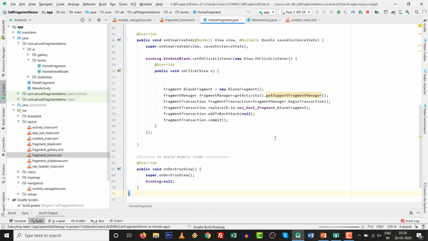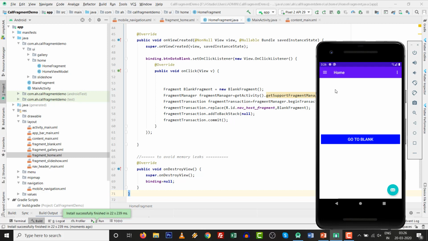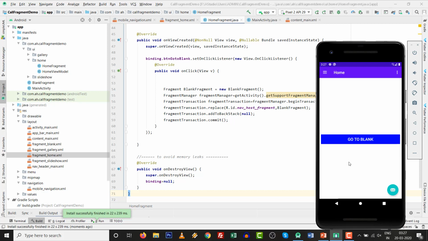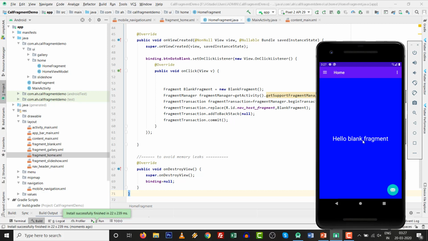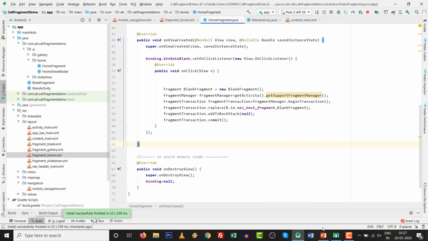Let's see what happened. So it is launching the activity. This one is the home fragment. If we click on go to blank, then the hello fragment is here. So a very easy and nice example we have set with this one. This one is go to blank, from one fragment to another fragment. So everything is ready, and you can do it on your own.